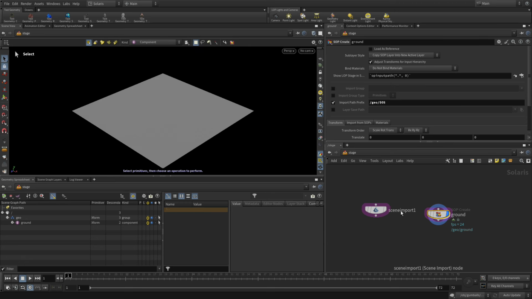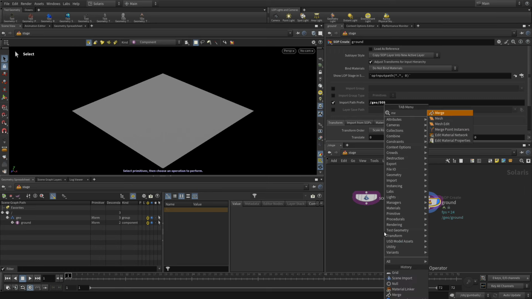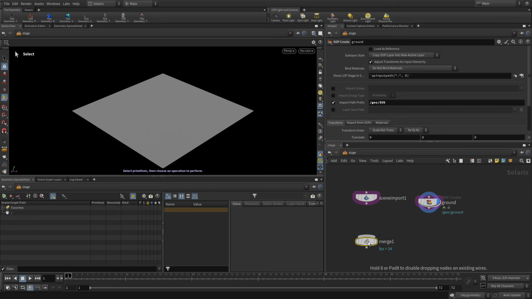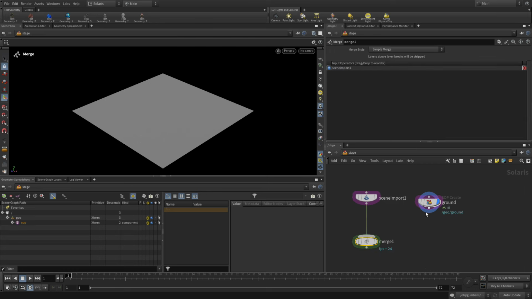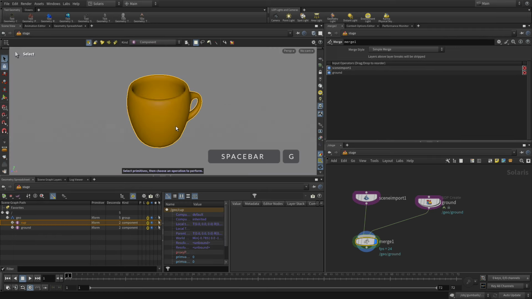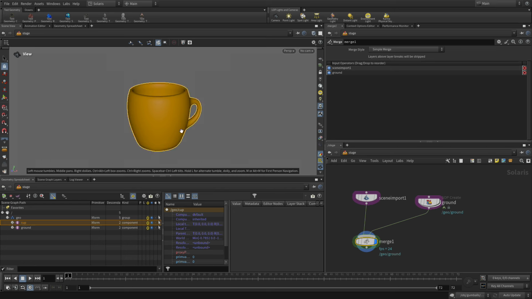But this, which is the cup, is not working. So what we need to do is put a merge node down, and we can feed this and this together, and now we can display the two of them at the same time. Now if we want to get close to the cup, we're going to select it. Let's select the cup here and go spacebar G, and there we go. So now we're looking more at the cup.